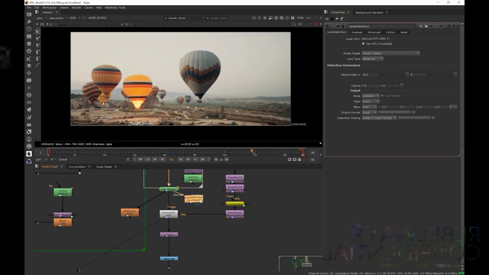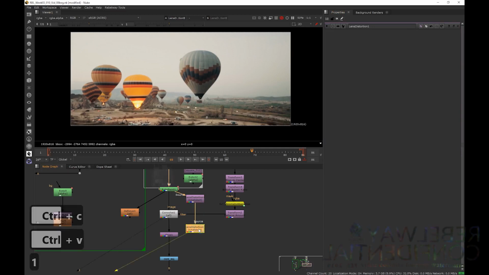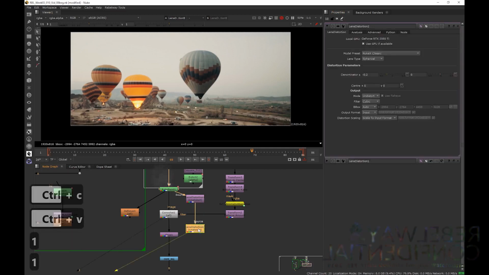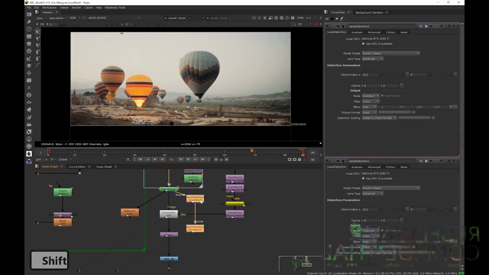So let's just go ahead and leave that here. We can copy and paste this. These settings are never really set by hand. They're typically automatically analyzed, but we're hacking this in this case. And now what we can do is change this to redistort. And if we turn these off, you'll notice they're perfect opposites of each other.